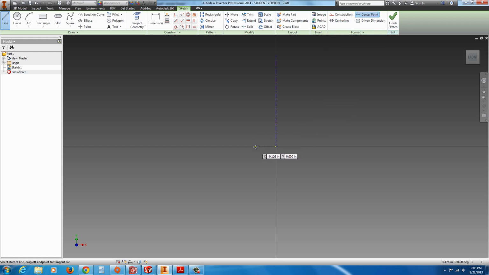Move over to the left just a little bit of your center line, click and drag out an angled line. Click again to release it, and then draw another angled line at a stronger angle, as we see here, and hit escape.